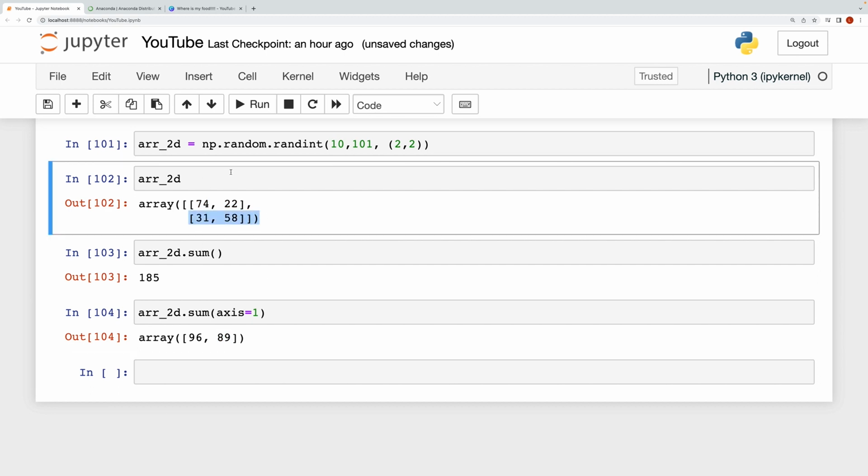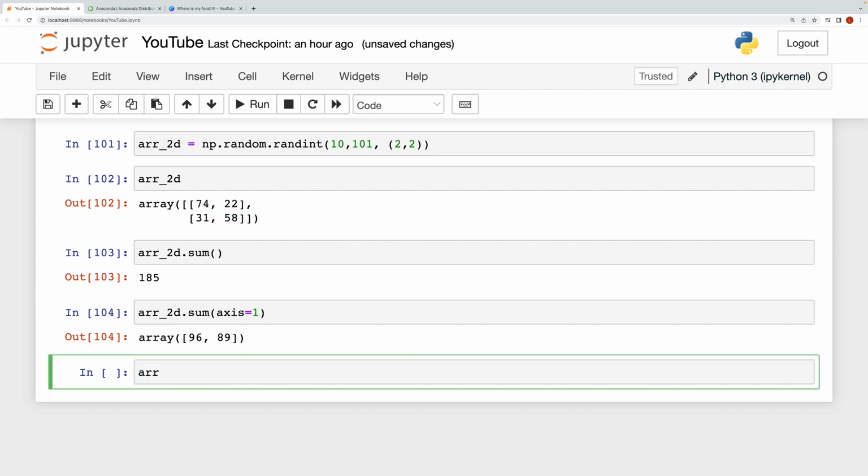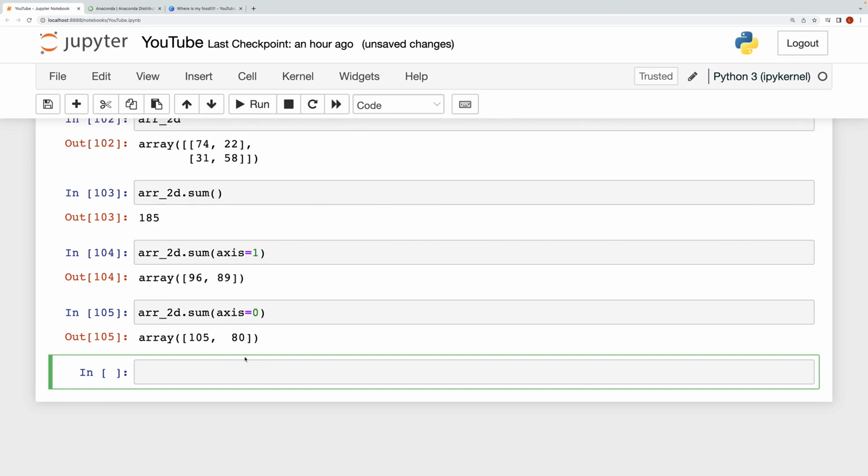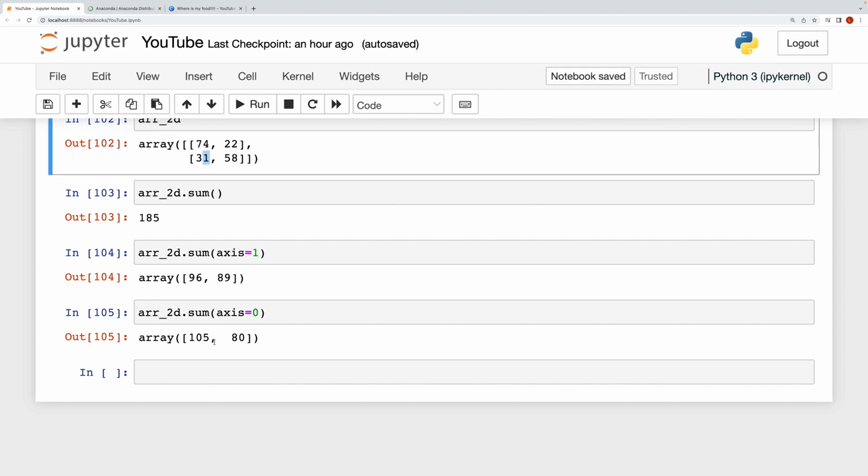Now, if I want the sum of the columns, so this plus this, and then this plus this, I can change the axis to 0, which is the y-axis. So we say dot sum, and axis is equal to 0. And there we go. Now we have these two added up. 74 plus 31 is 105. And then over here, 22 plus 58 is 80.